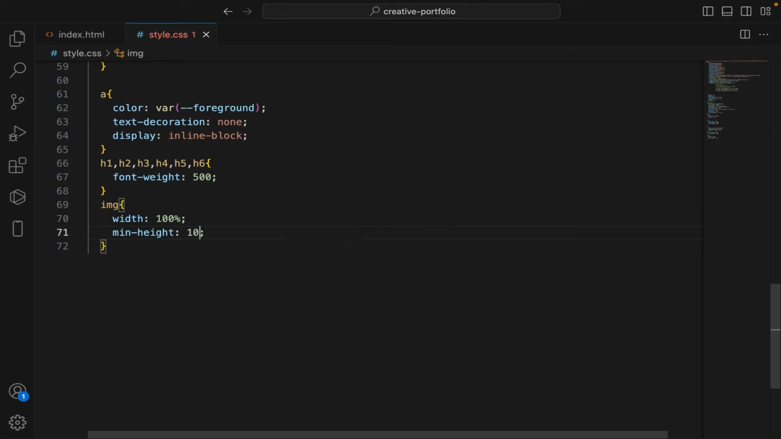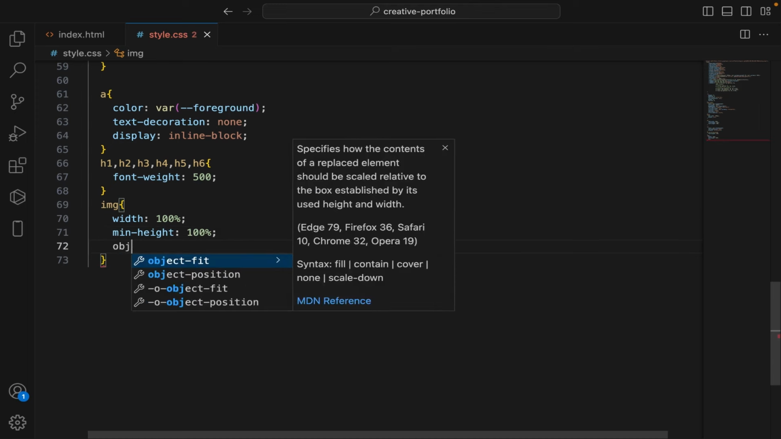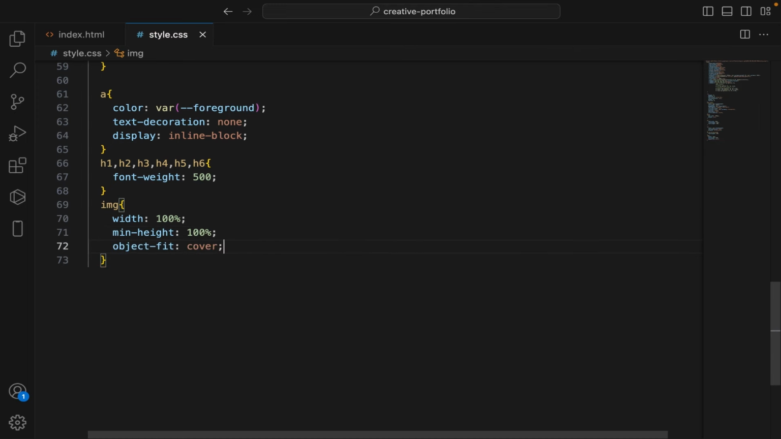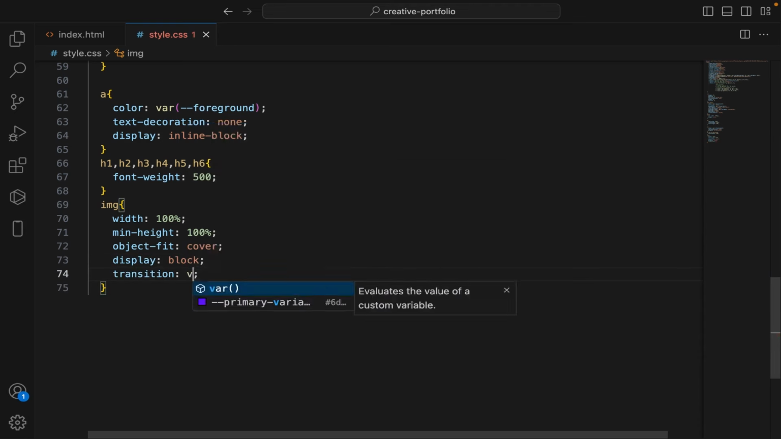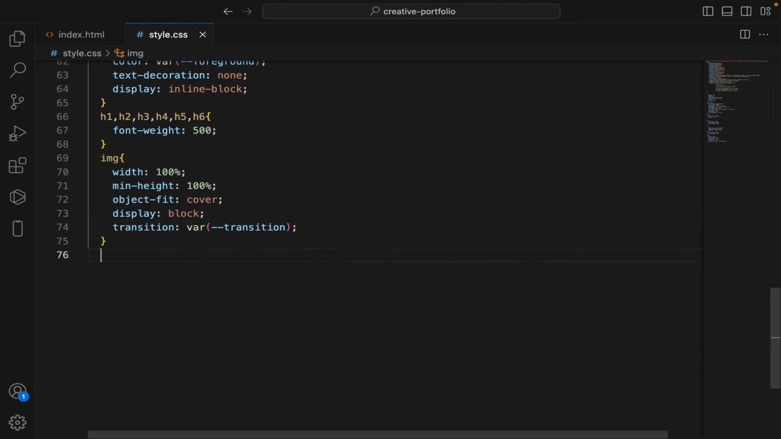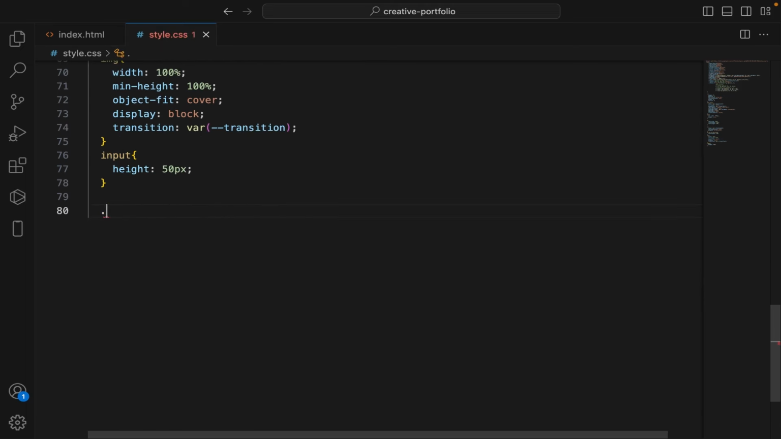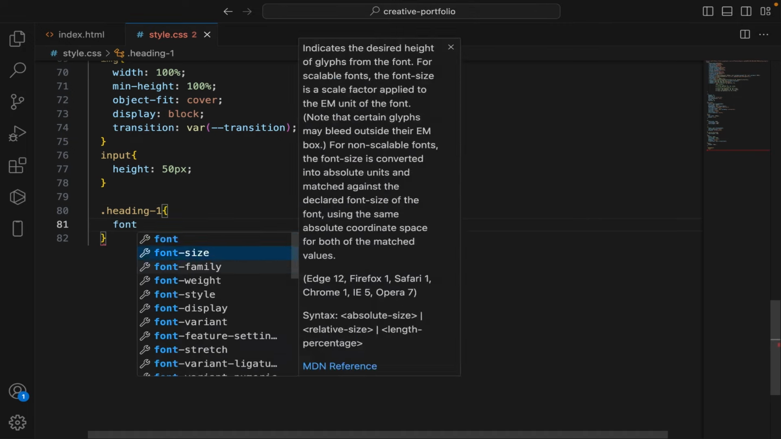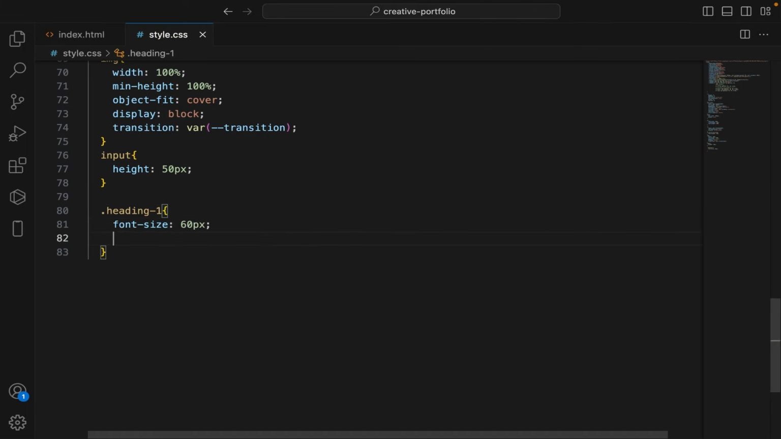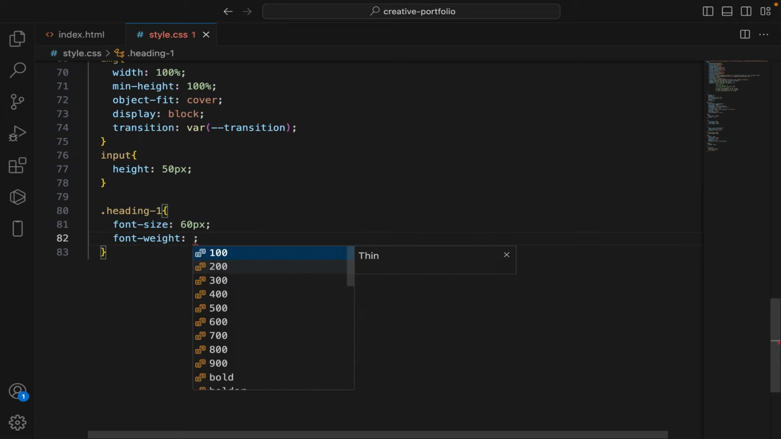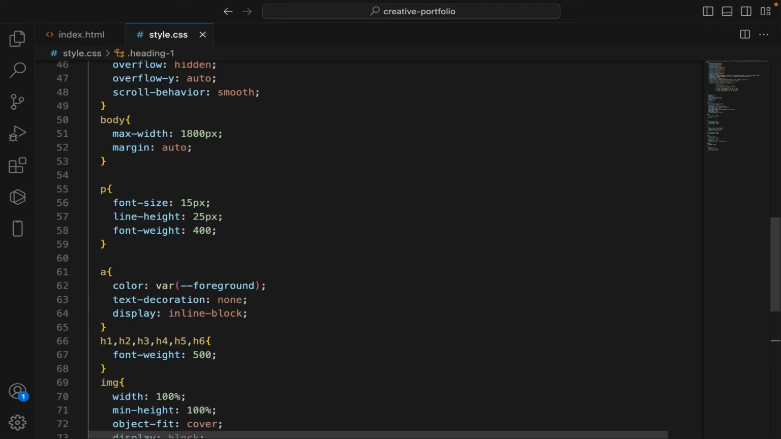And also the image, we'll give it a width of 100%, a minimum height of 100%, object fit of cover. We just want to make sure that our image fits in perfectly well in any container we place it in. That's what the code for the image will do. And also our input, we are making sure that all our input will have a height of 50 pixels. Now the heading one, all right.